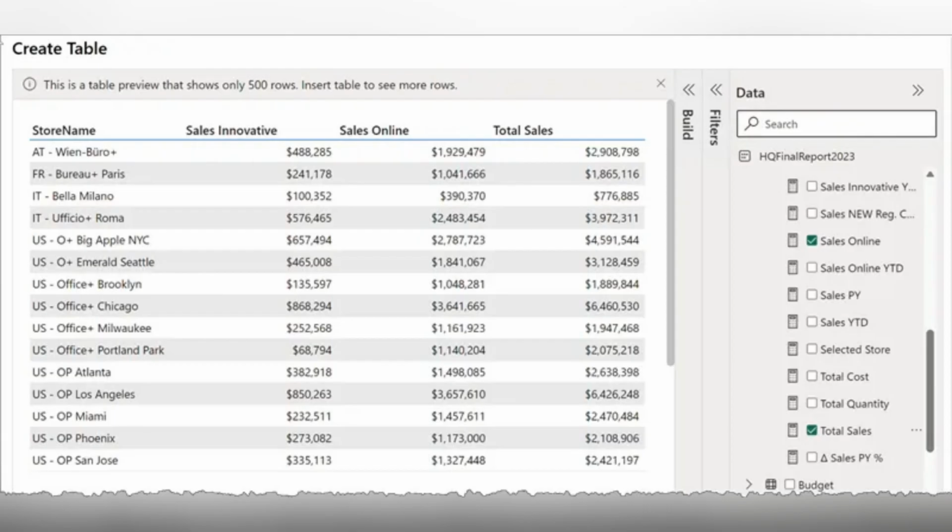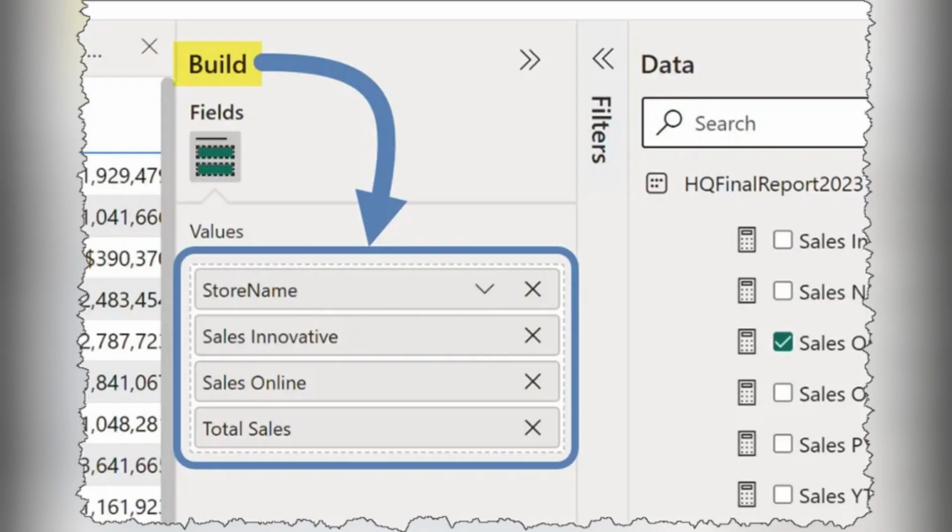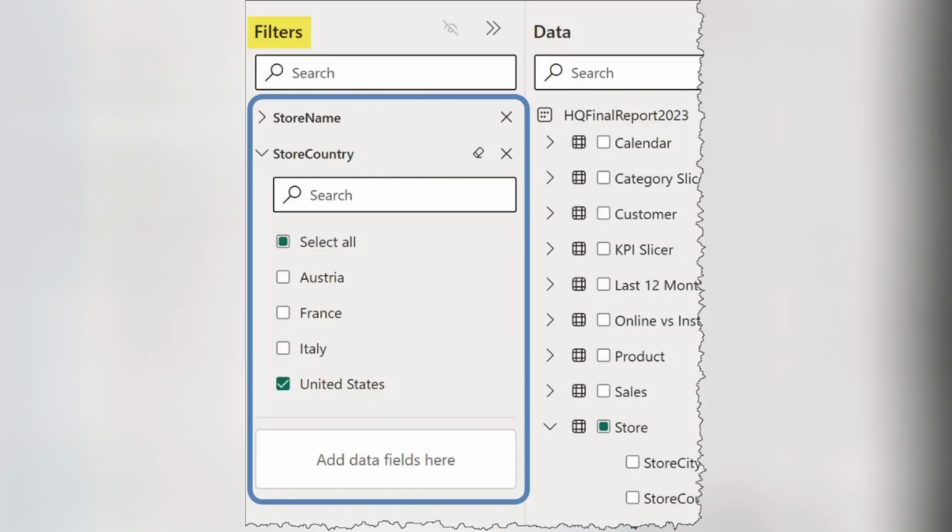If the column order is not correct, use the Build panel to drag and rearrange fields into the order you prefer. You can also apply filters to include only the records you need. Open the Filters panel, choose the desired values, and refine the dataset. Once everything looks right, click Insert Table. Excel will create a connected table linked directly to the Power BI dataset.